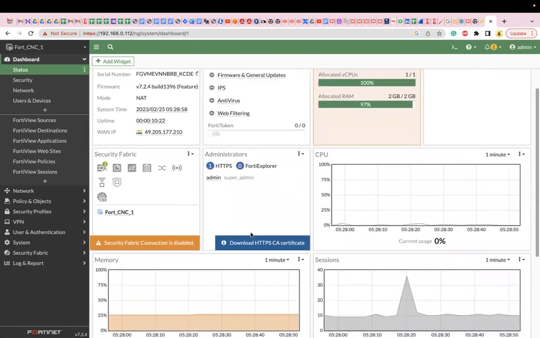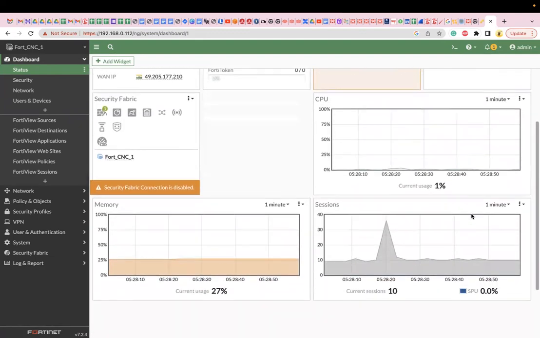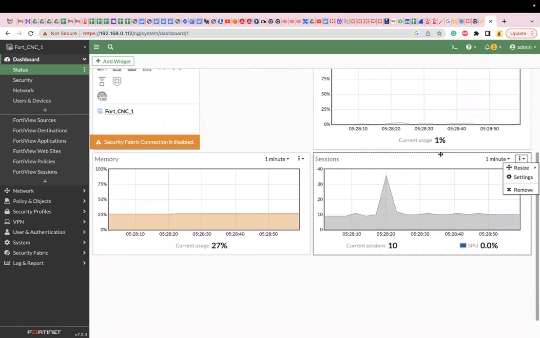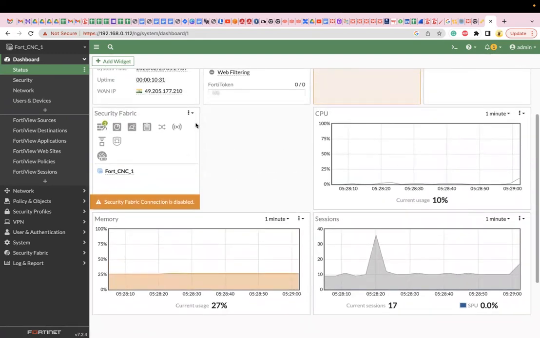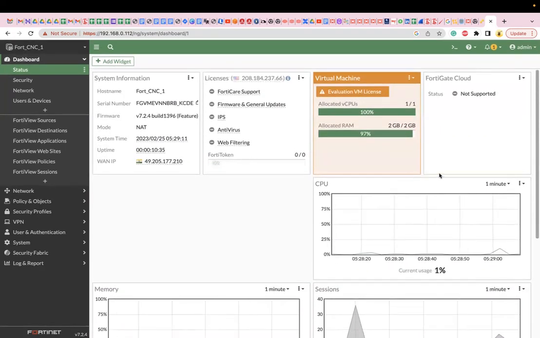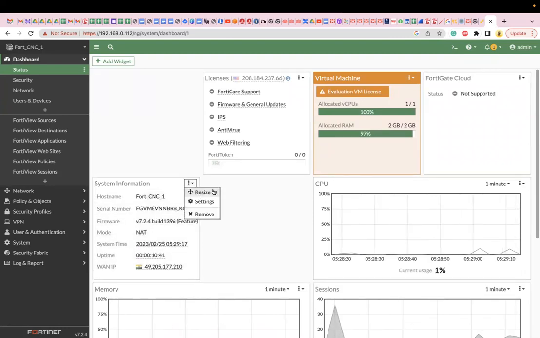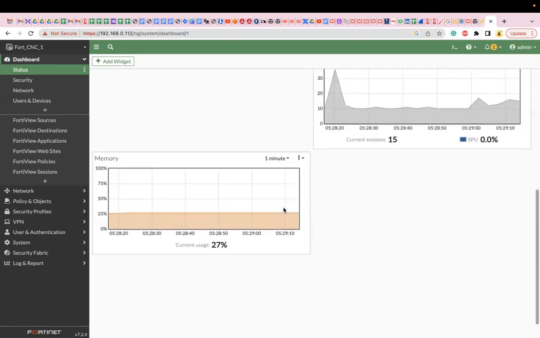Let's assume I do not want this information here. I can remove it, right? Let's say I do not even want the session information. Actually, I need session information, let's leave it. Let's say I don't want this as of now, leave it. And let's say I want this here. You can just drag and drop it here. You can also stretch this to two window size.